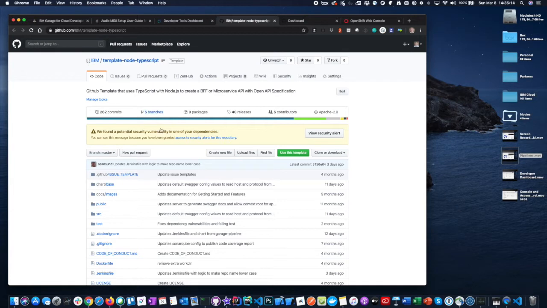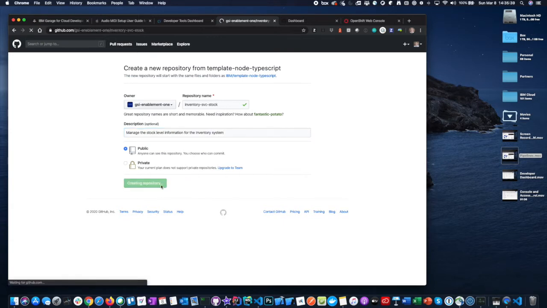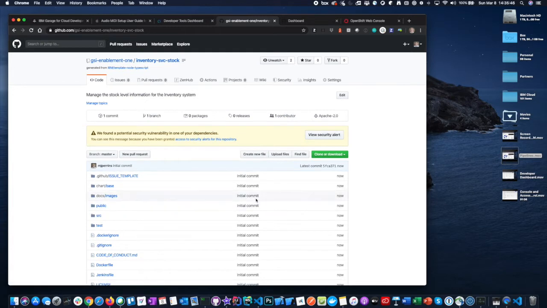This is out in the open source IBM GitHub, so we can use a template. We'll change our Git organization. We'll give it a name, which is inventory service stock. We'll give it a description, manage the stock levels, and we'll now create that repository into our Git organization. So this has used the IBM code as a template, and we're now able to take that and work with it.